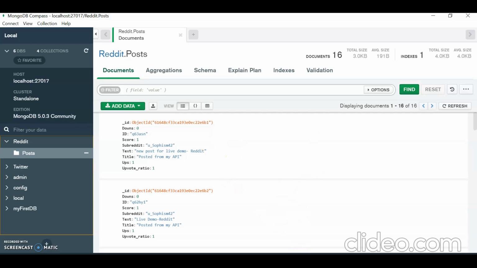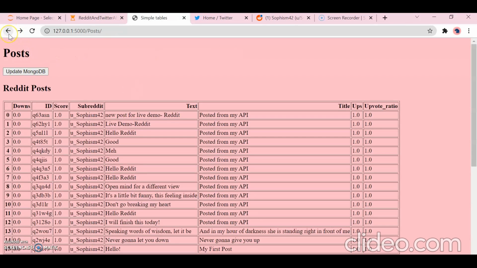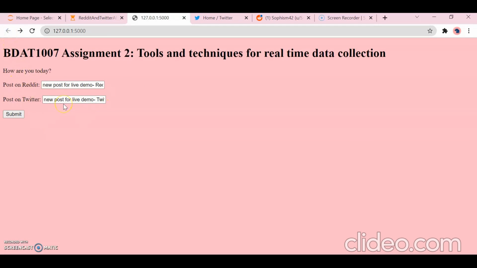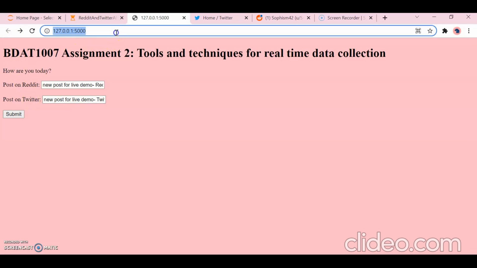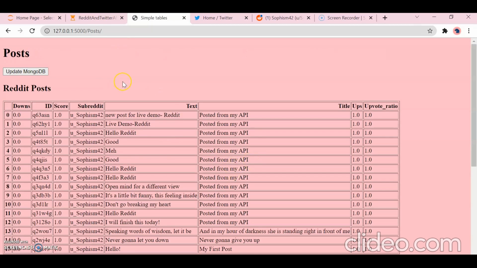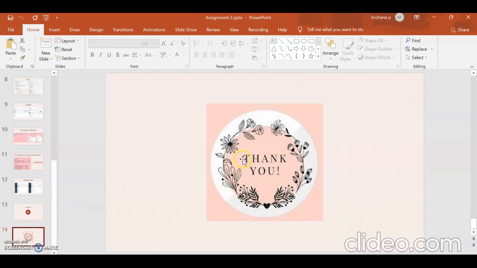So that is how my API works, and that's basically how we were able to post. We were able to post from my API onto Twitter and Reddit, and we were also able to view the corresponding posts on my web application, and we were able to update MongoDB from my web application. So this brings us to the end of the live demo and the presentation as well.